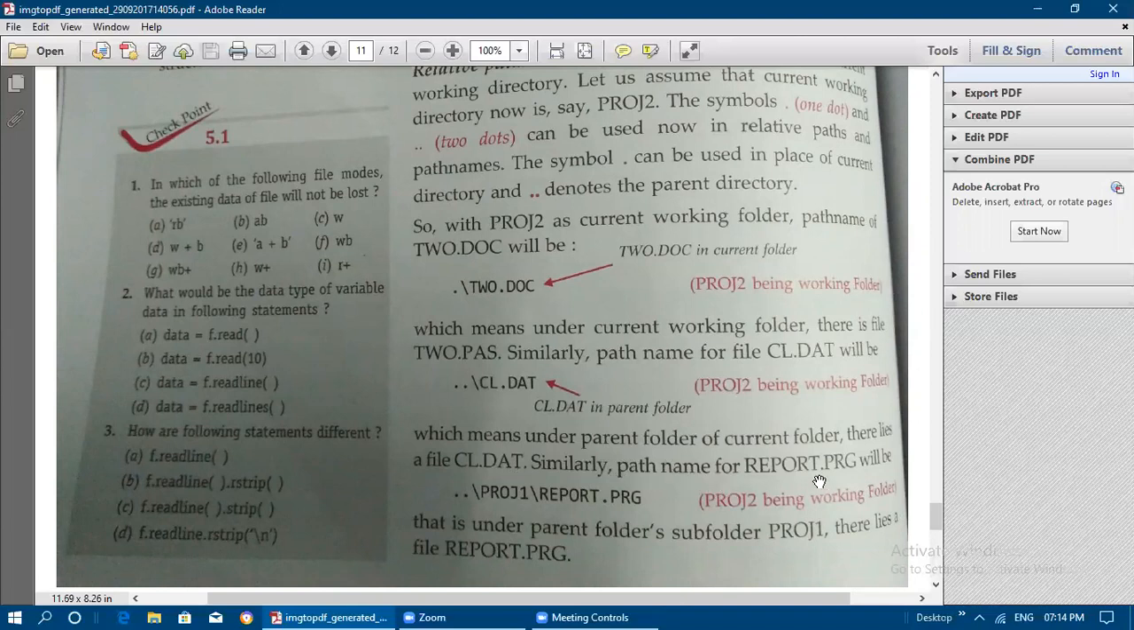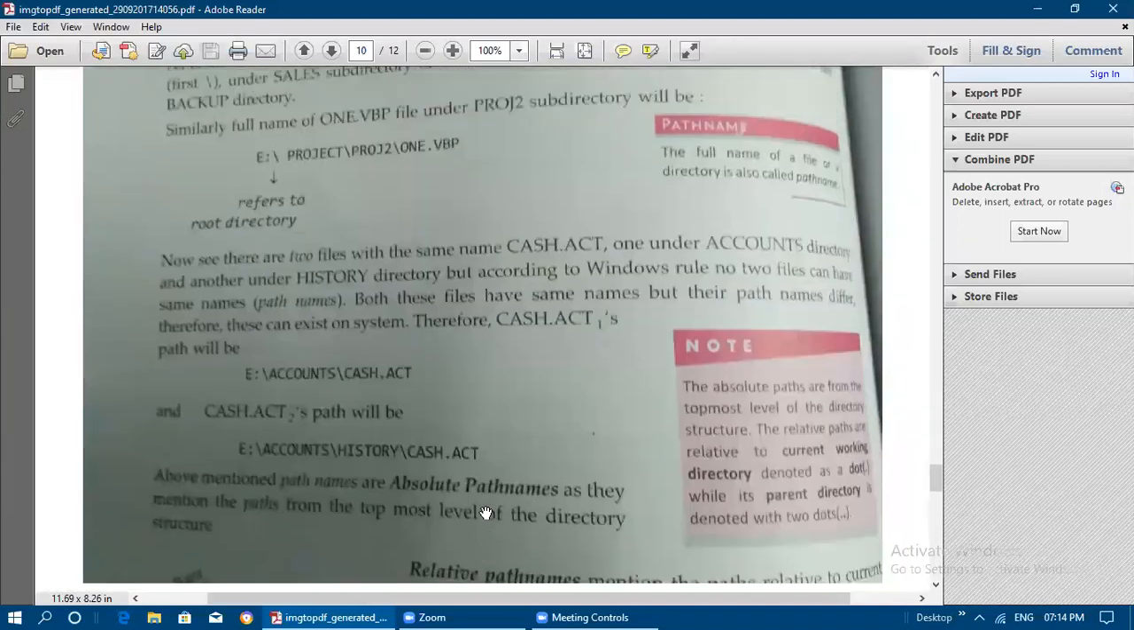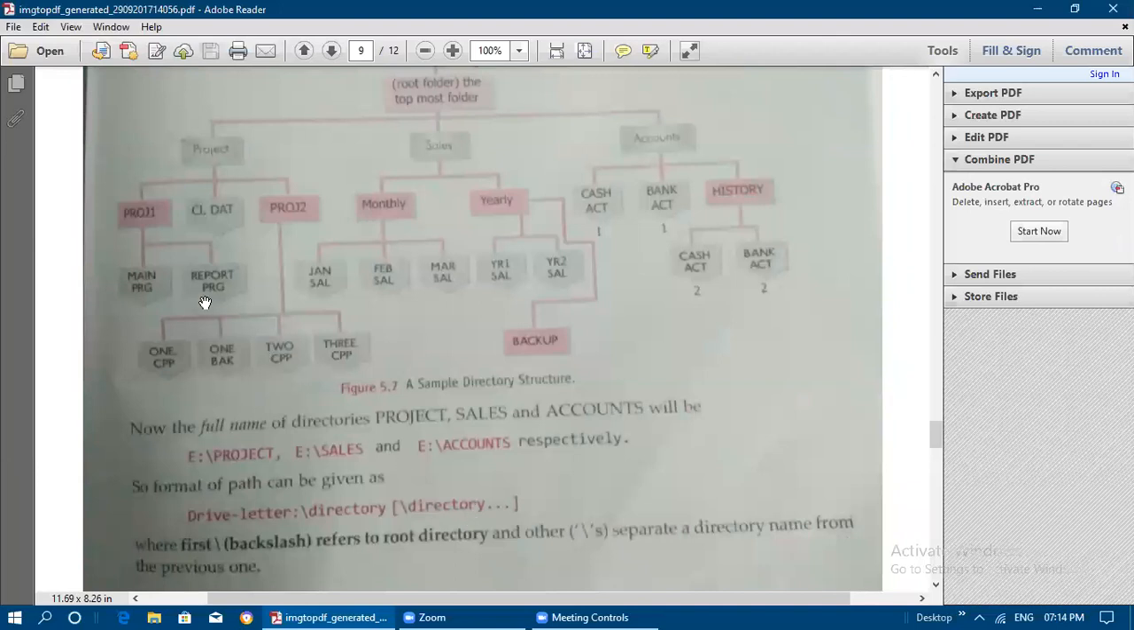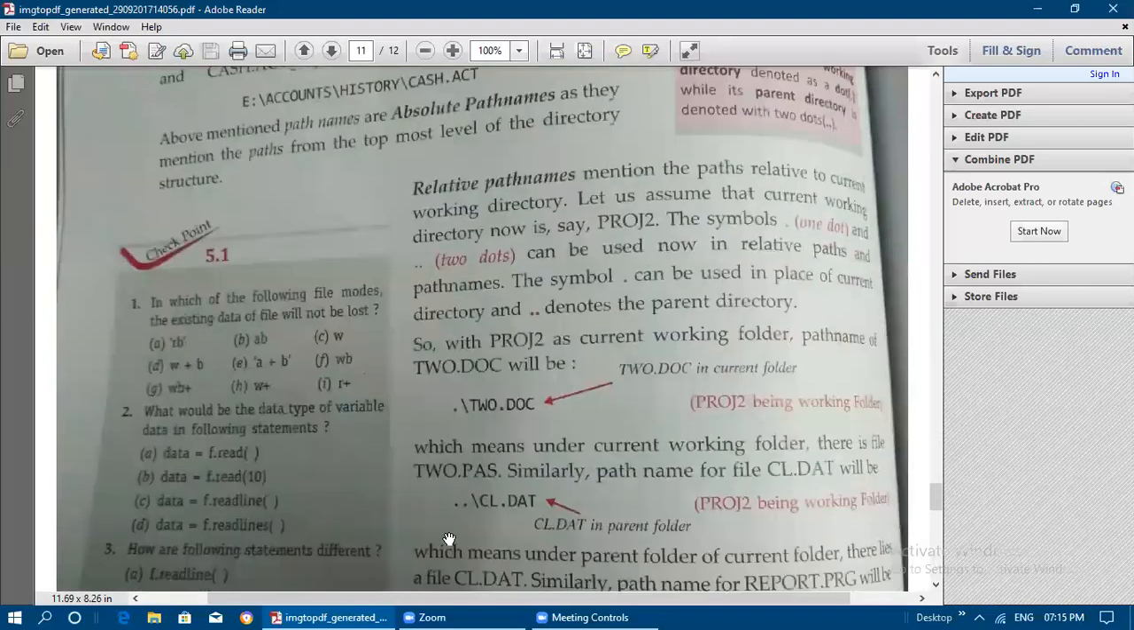Similarly, what will the path name for report.prg be? Shall we check? Now we are working under project 2, like that we need to assume. Report.prg is located under project 1, under the project. So now we need to write a double dot because it is located under the parent directory of PROJ2. So we need to mention the path like double dot backslash project backslash project 1 backslash report.prg.